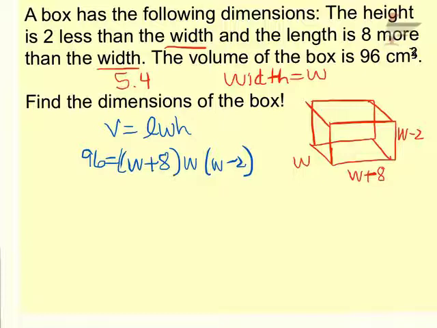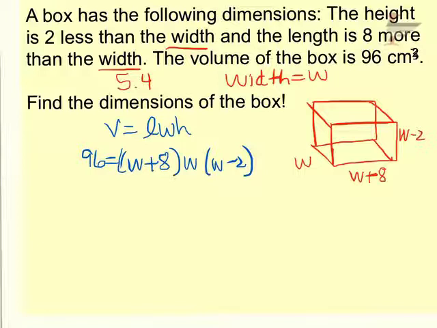So, things running through your head: what do I do with this? I can see it's a cubic function because I have a W times a W times a W. I also know this 96 should probably come over here so that it's set equal to 0 since I want to figure out the width. So as you can imagine, we have to FOIL or multiply all of this out. I will go through that a little more quickly because I think you're okay with that.